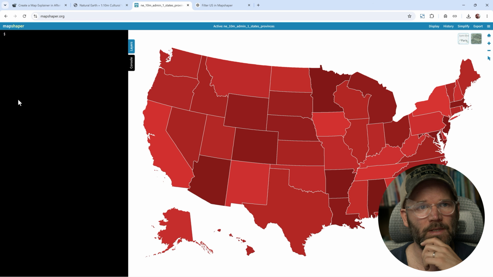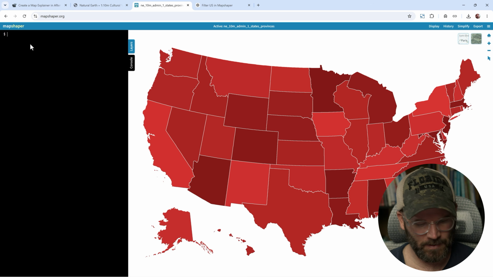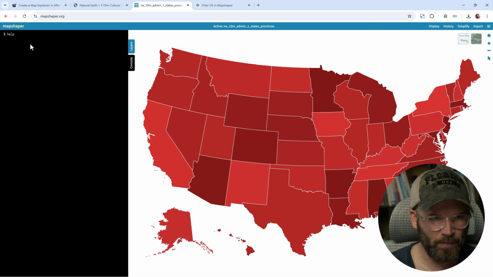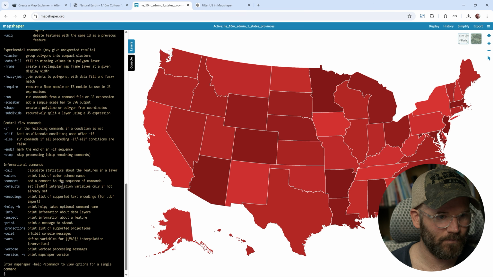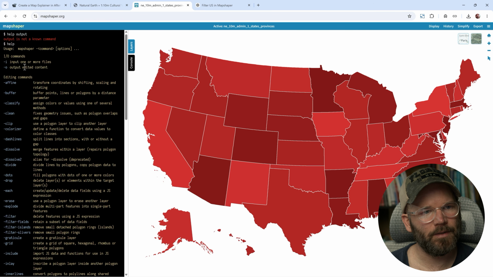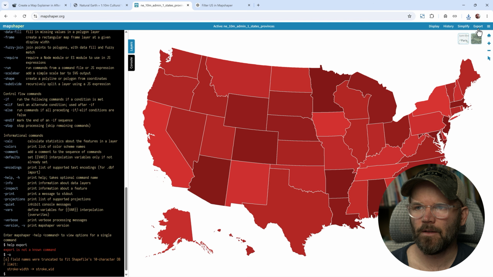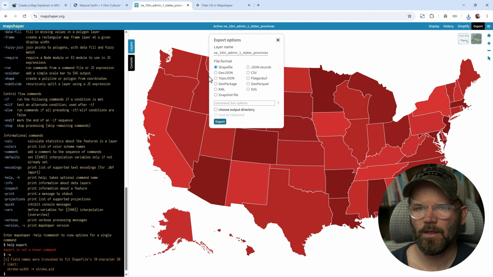Or you can use the output. Let's see if there's an output, help output. No, let's just go to help and see if there's a, oh, it's right here at the top. Output edited content is just -O. Okay, either way, now I can just come over here and do export, and let's select SVG.